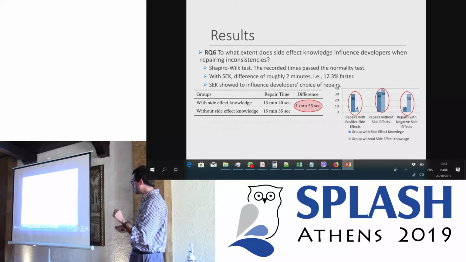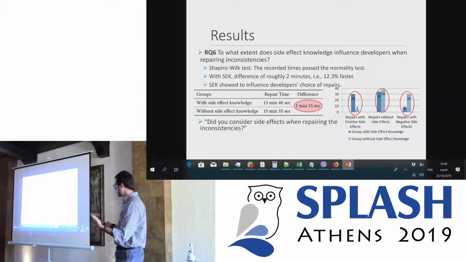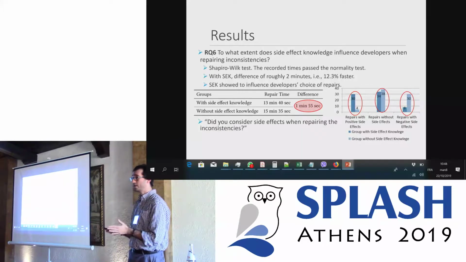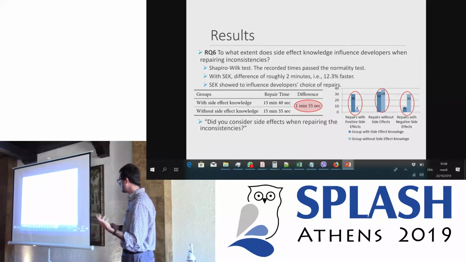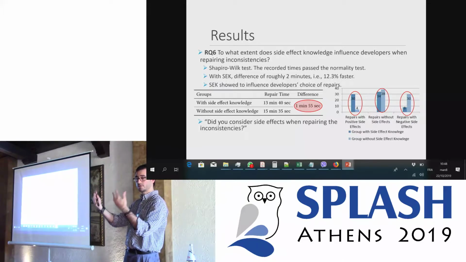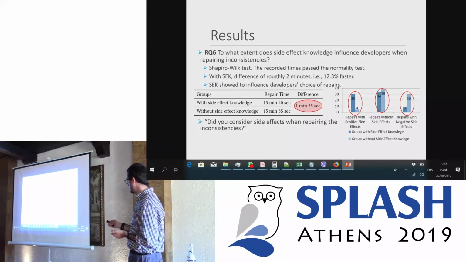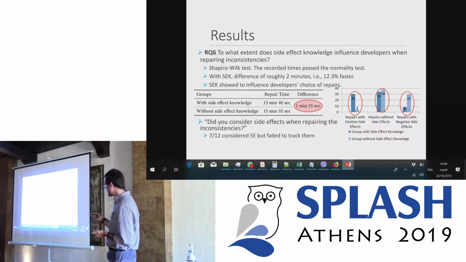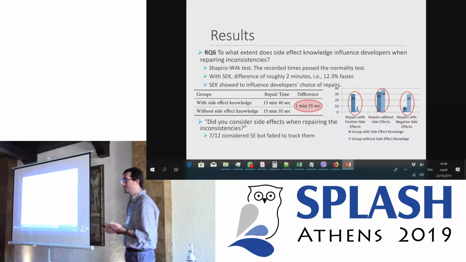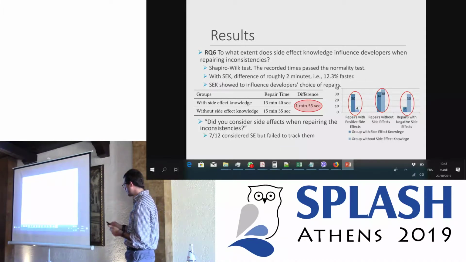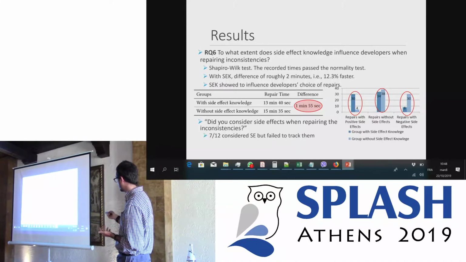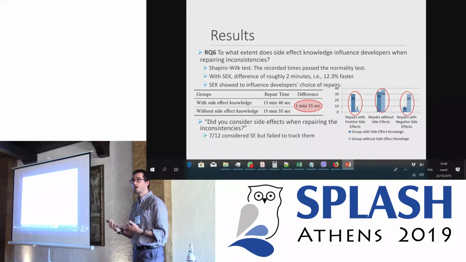So we did a post questionnaire. Among the questions, we asked the group that did not have side effect knowledge whether they at least considered side effects. We defined what it is after the experiment. And actually, 7 out of 12 students said they tried to consider side effects when selecting their repairs. But they were not aware of the newly caused inconsistencies. So they somehow failed in tracking the side effects in an efficient manner.